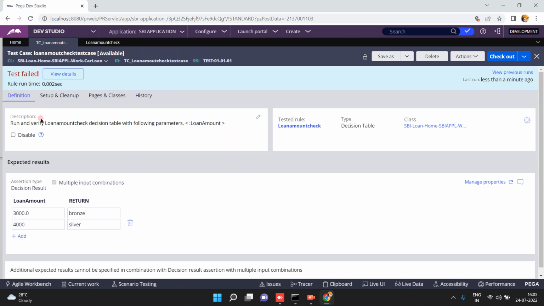Similarly, if you want, you can create one more test case also. Just open the loan amount check. This is the tested rule. See this one, this test case rule. This test case is verified. Which rule? Tested rule is this one. Now actions, run. This time the test case is passed.